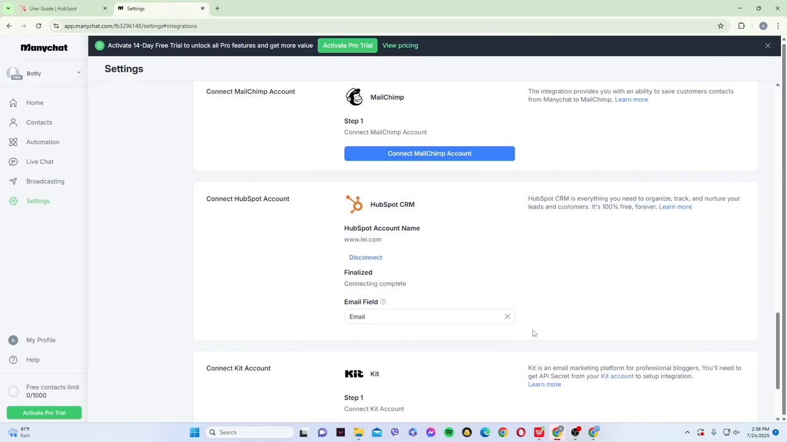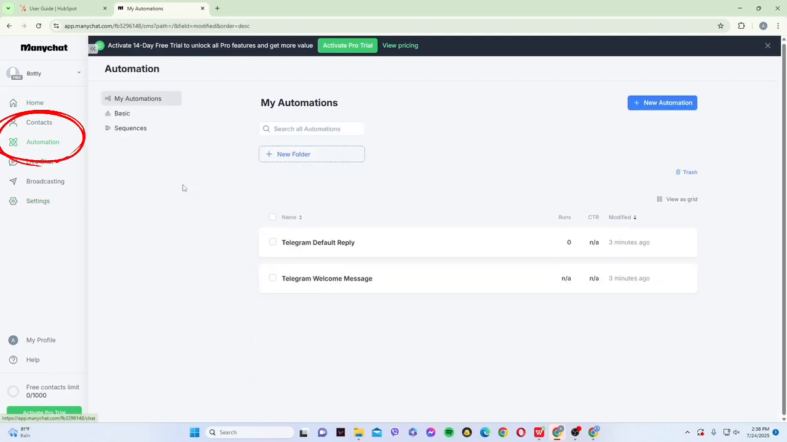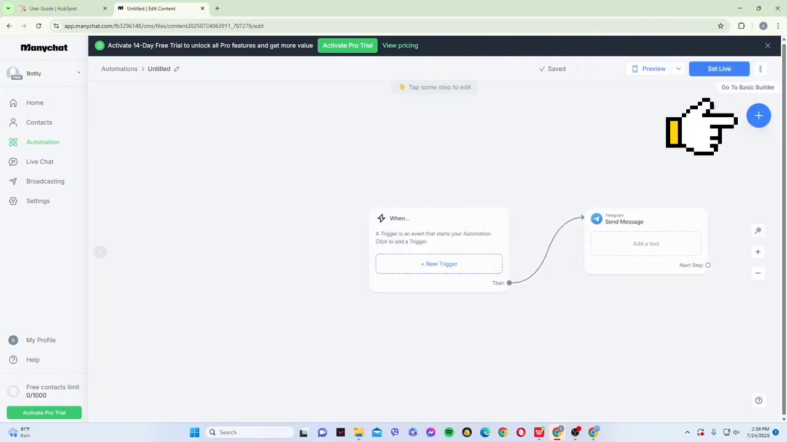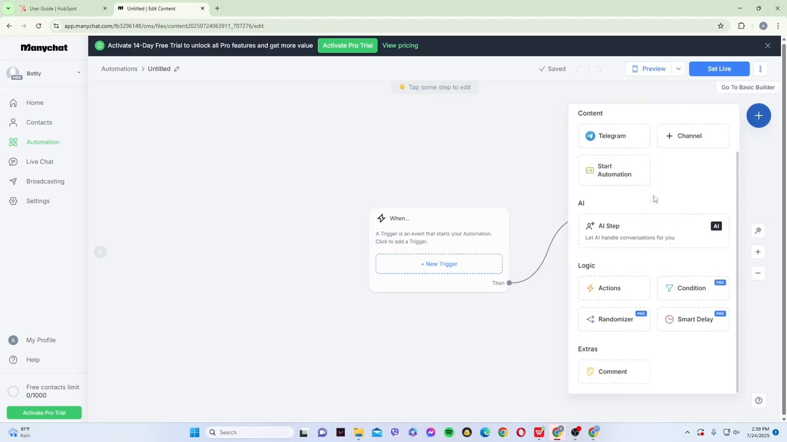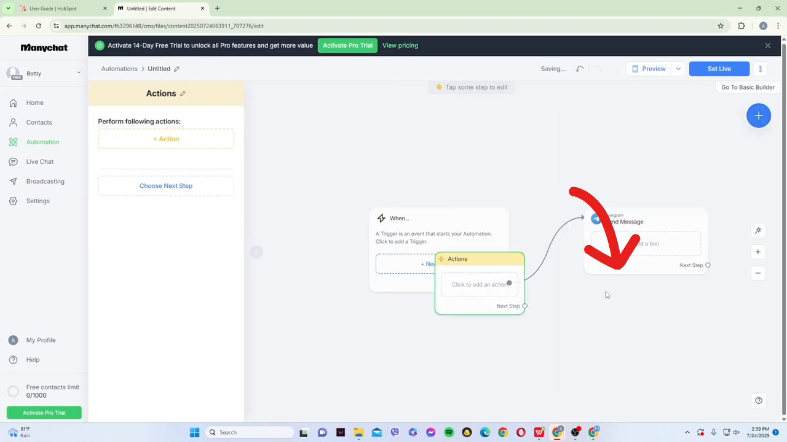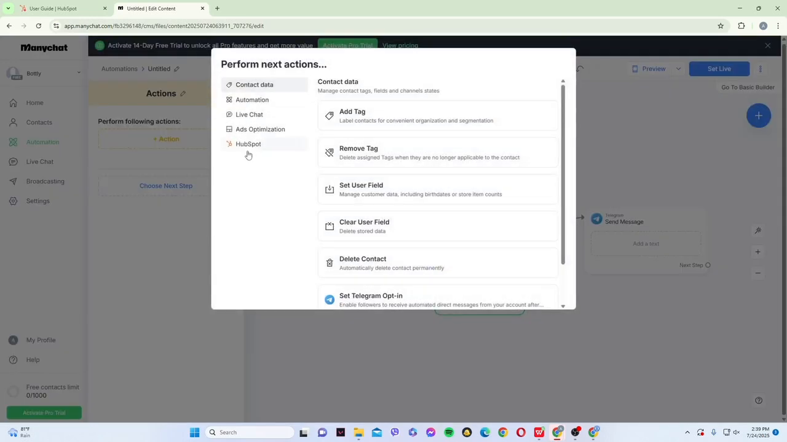Once done, on the left panel, select automations. Then click new automations. Here, click on the plus sign button at the right side, then scroll down and select actions. Now, click on action. Here you can select on HubSpot.